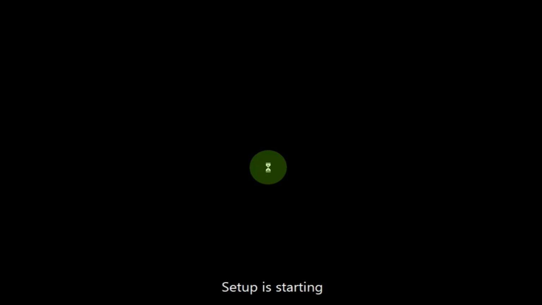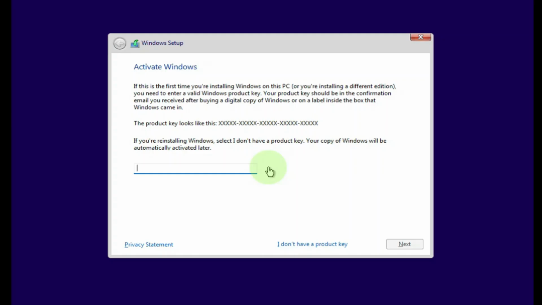20%. Start the installation. Windows Setup will prepare the installation. This may take a few moments. Please wait until the product key screen appears. 30%. Enter the product key. If you purchased Windows and have a product key, enter it here and click Next. If you do not have a product key, click I don't have a product key. You can activate Windows later after the installation is complete.